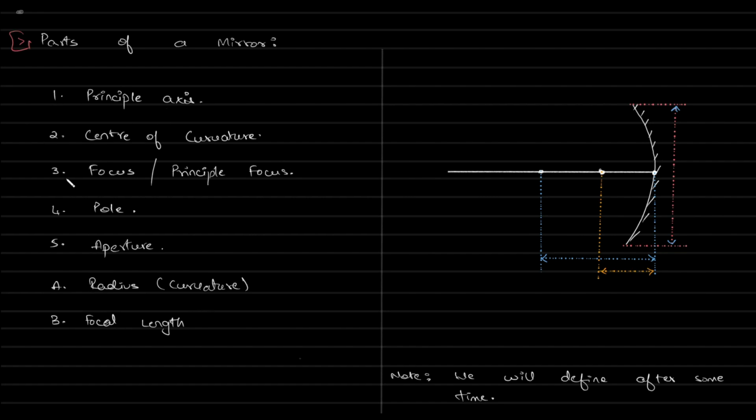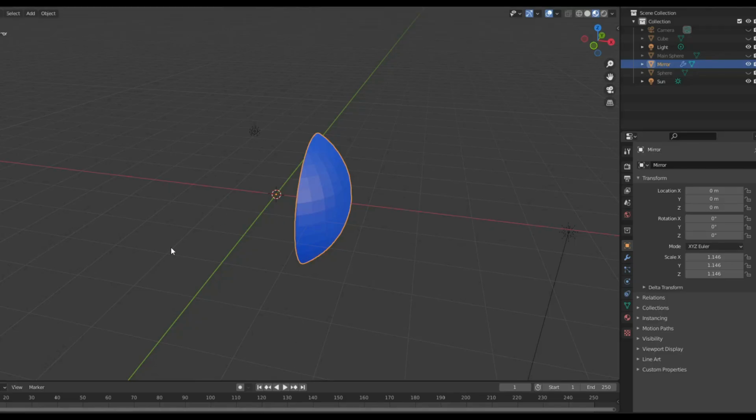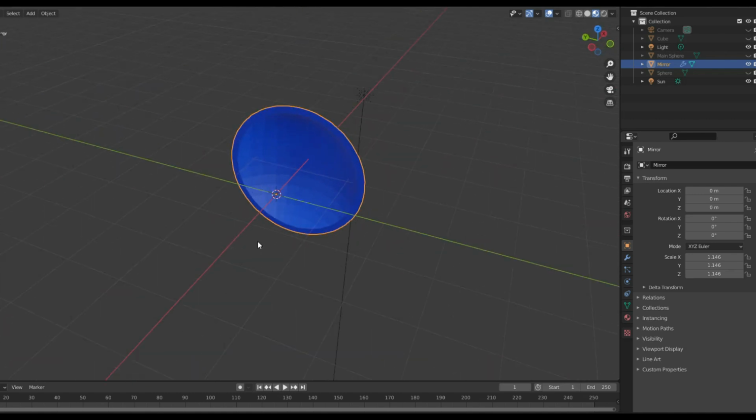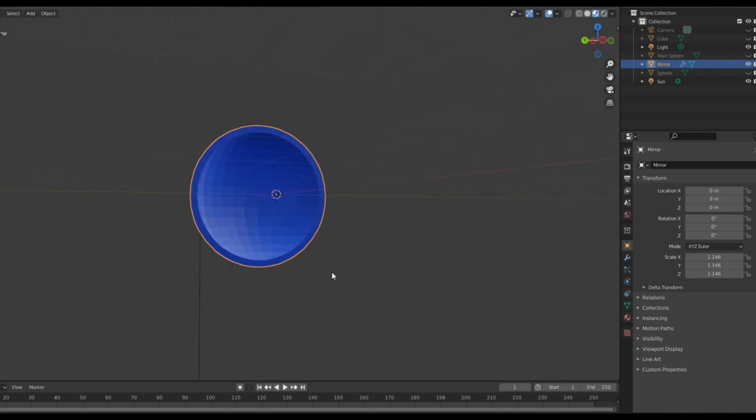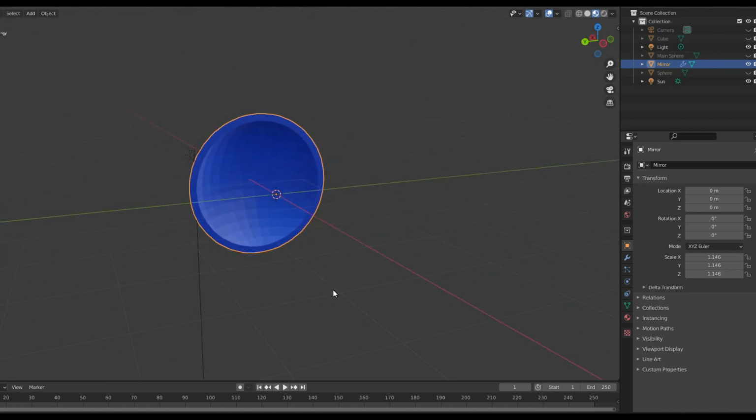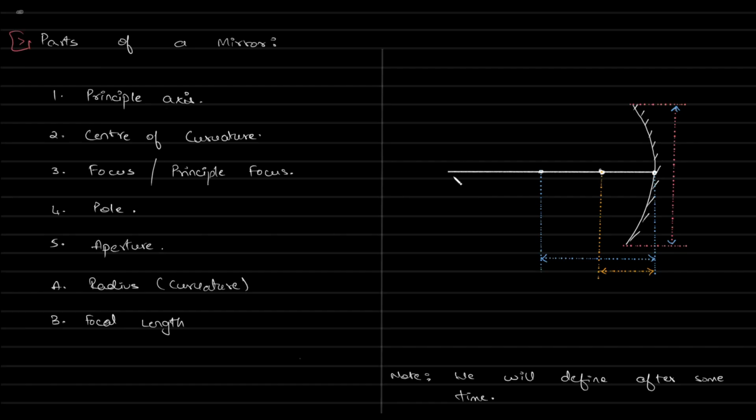First is your principal axis. This is a line which is pretty much in the center of things. In this case, the red line over here is your principal axis. See how it is passing through the center of this entire mirror. So this is your principal axis.